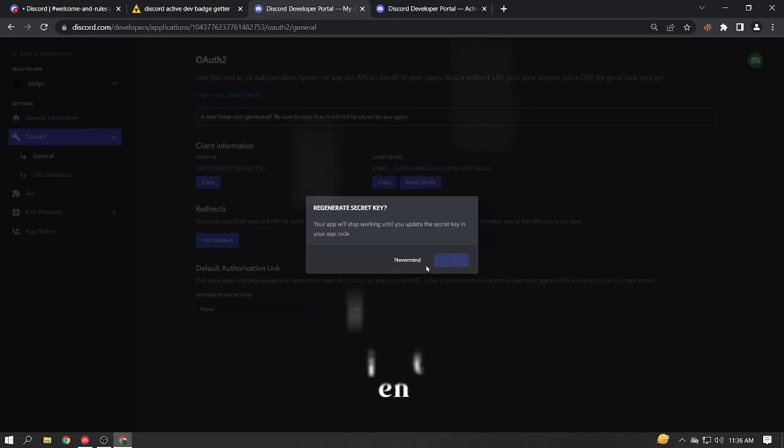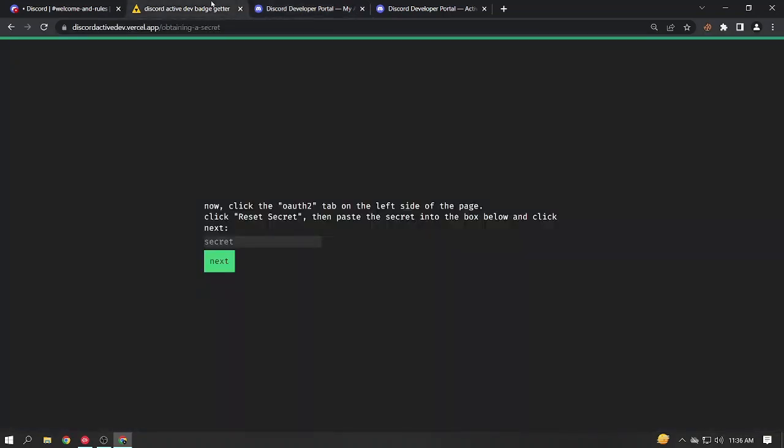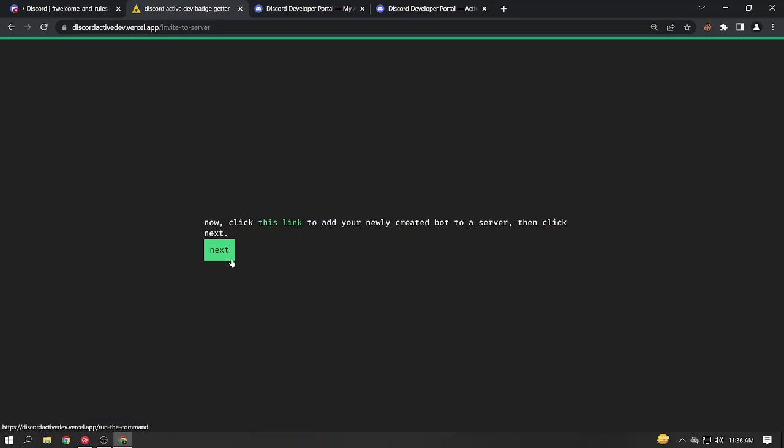Copy client secret. Now, paste client secret and click on next button.